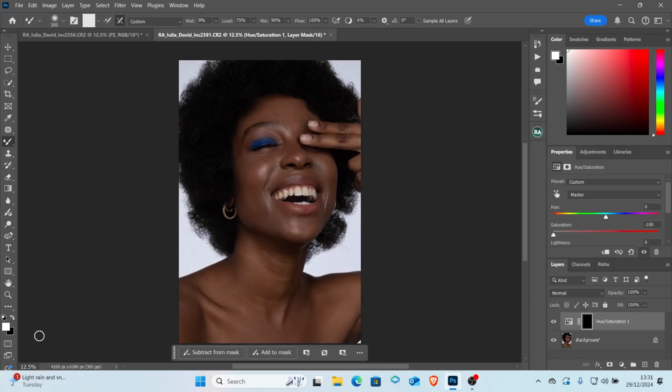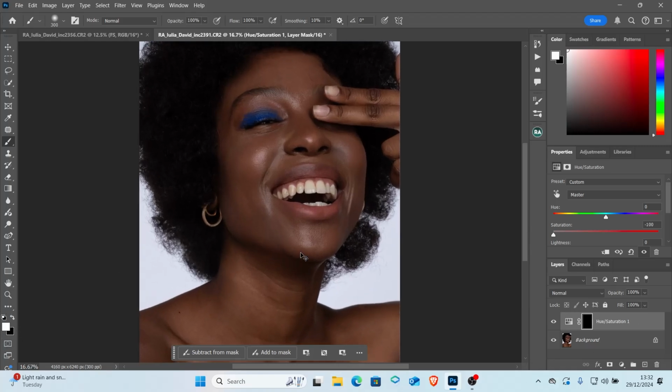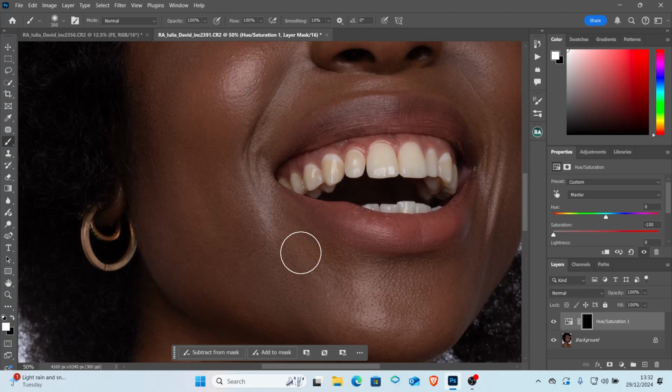So anytime we use white to paint, it means that we're revealing. And since we're on a mask, we want to change our mixer brush tool back to the brush tool, okay? With a flow of 100 and opacity set to 100, we are actually going to paint this. So our foreground color should be white because we want to reveal what's on the black layer. Then now we begin to paint, okay?